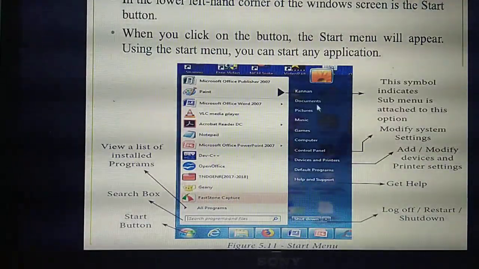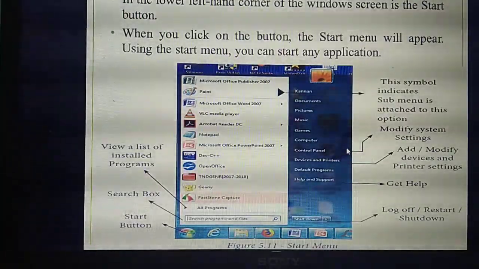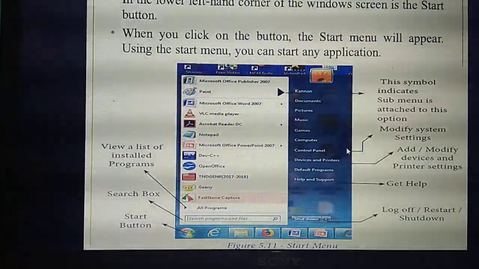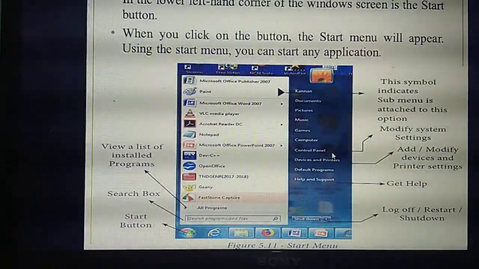Each and everything has separate functions. Inside documents, document files will be there, pictures, picture files, music, audio files, then games, game files. Here the important thing is control panel. In your mobile phone, you change the settings by selecting the settings button, isn't it? Likewise, in a computer, where you need to change the settings is the control panel. That's very, very important.